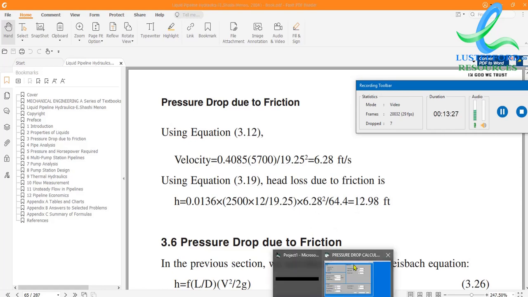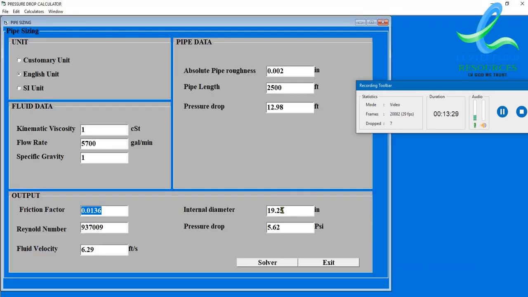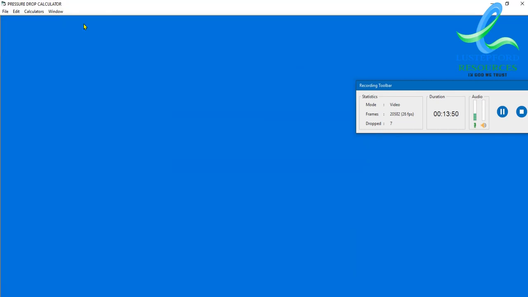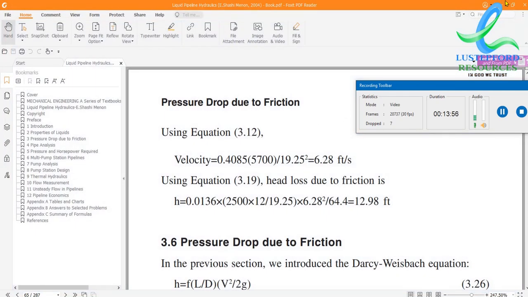The internal diameter is correct. This one is also correct. So the only error here is this. The flow velocity is also correct because this one is 6.28. Anyway, the error here is not much. So that is that. Let me exit.